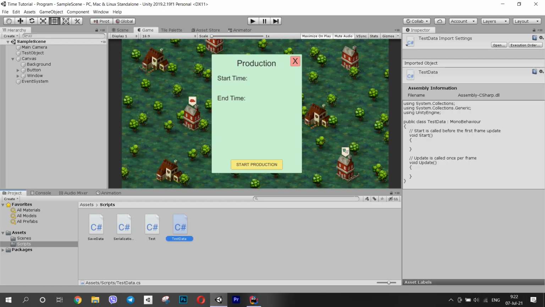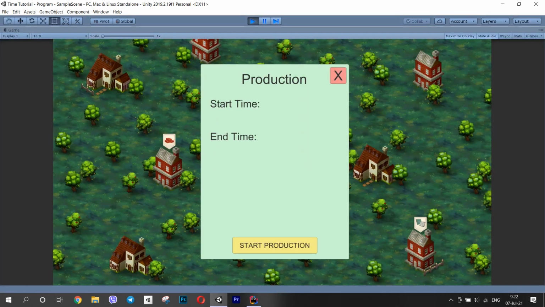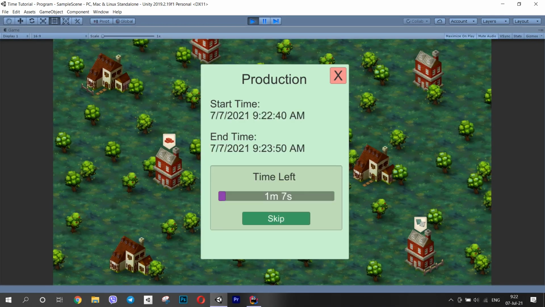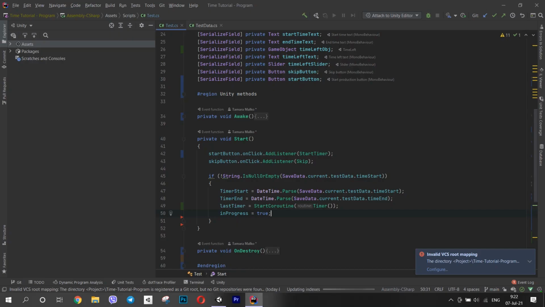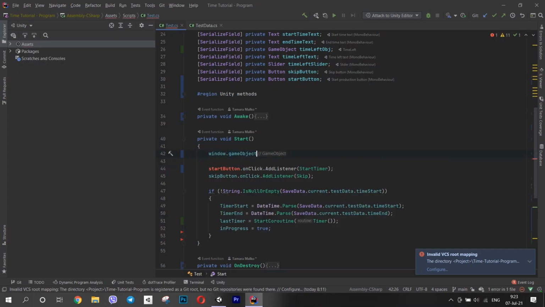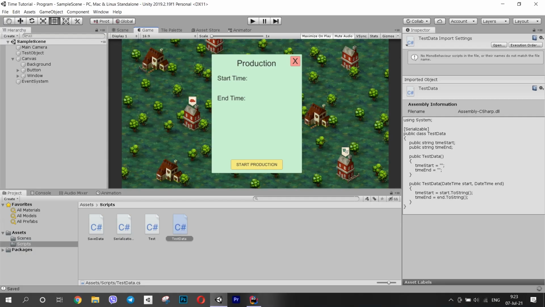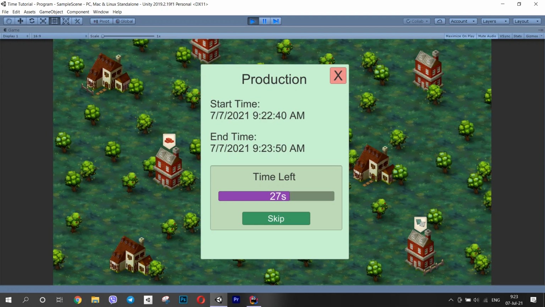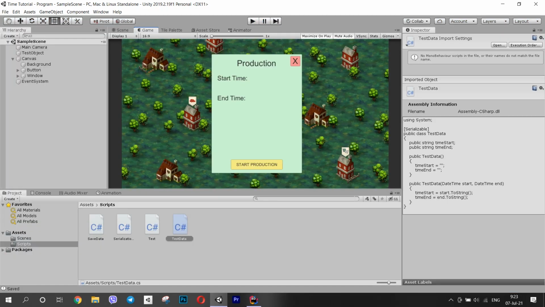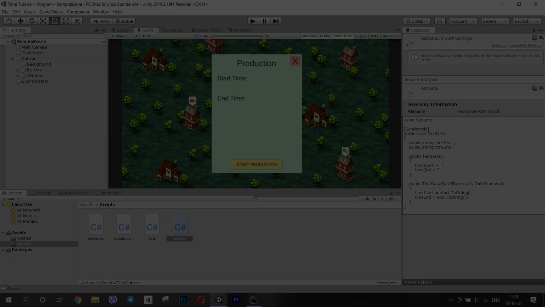But if we go to the editor, we can see that the window is not working correctly. This is because at the beginning we don't initialize it. I'm just going to disable the window on start instead. After all, the window will be initialized when we open it. And there you have it, a working timed event with saving and skipping. Now let's take a look on how to make it better.